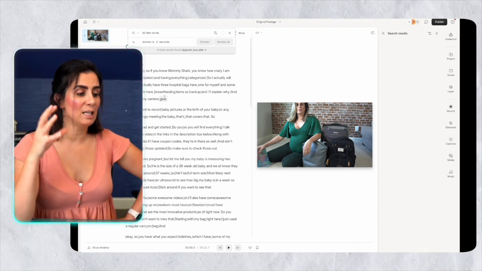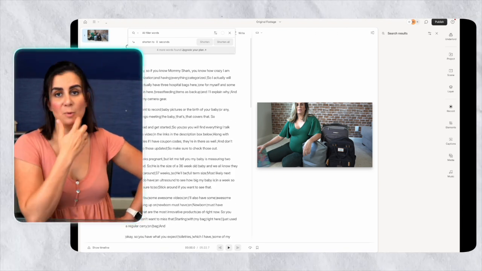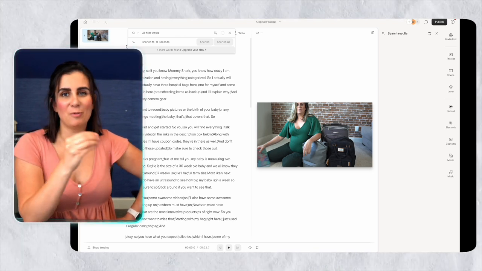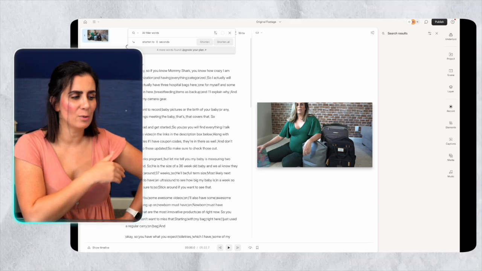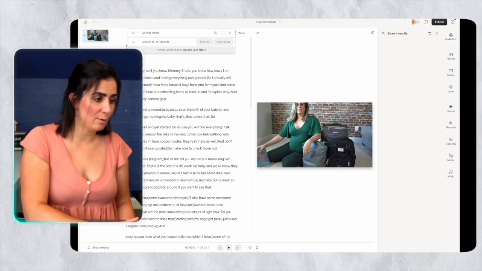Now, if you're like me and you have a lot of retakes, you may want to just listen to your video and remove any retakes. I like to do that manually because sometimes AI will remove the better take rather than the worse take. So definitely play around with it yourself if you need to, but I would take out the retakes myself.